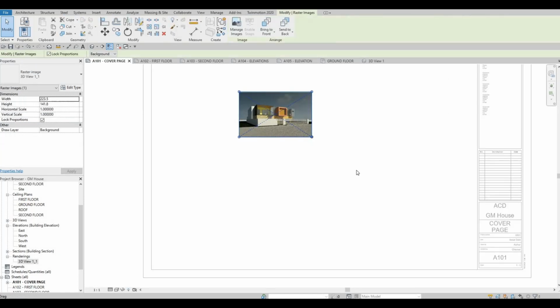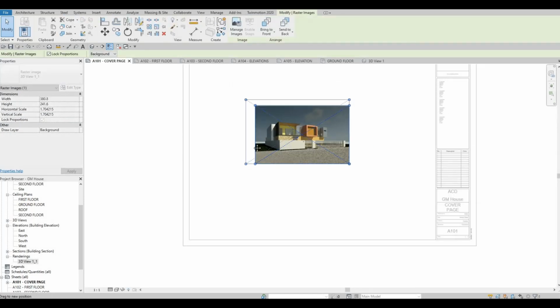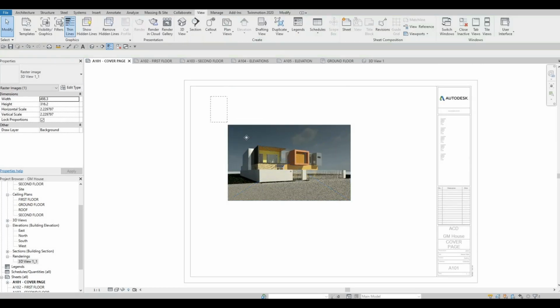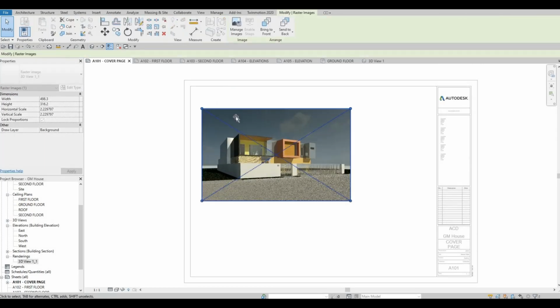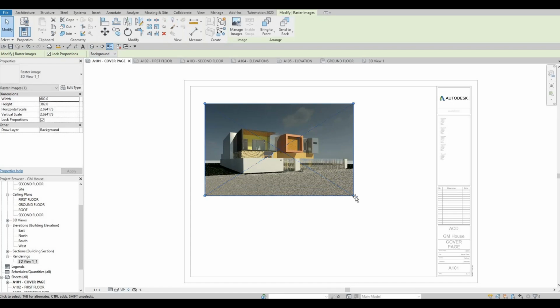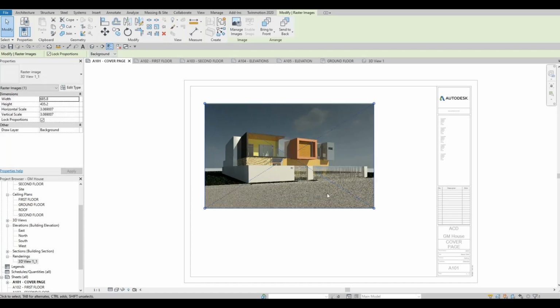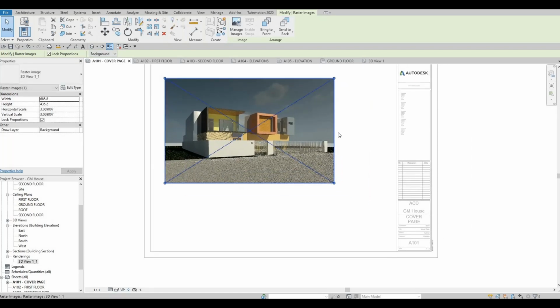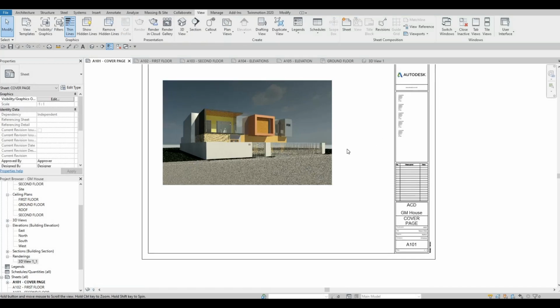You could double click on that and then extend. So you could span it to the sheet that you want. You can make it bigger or smaller depending on what you want. So I'm just gonna leave it like that. Double click again right here.